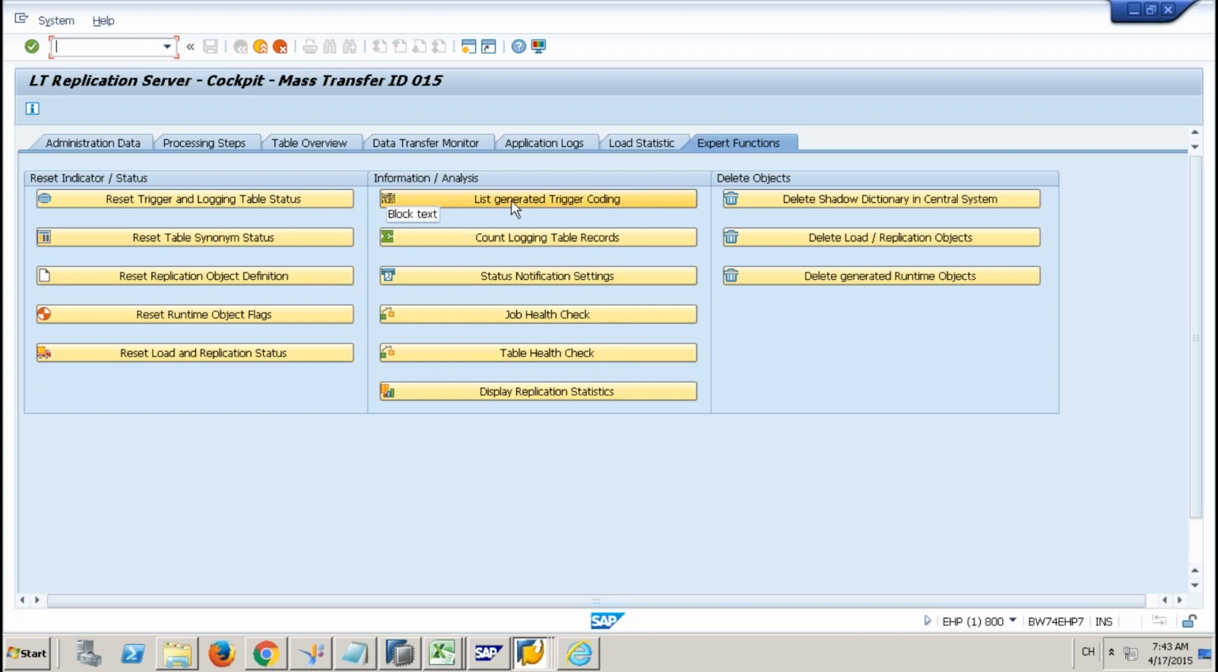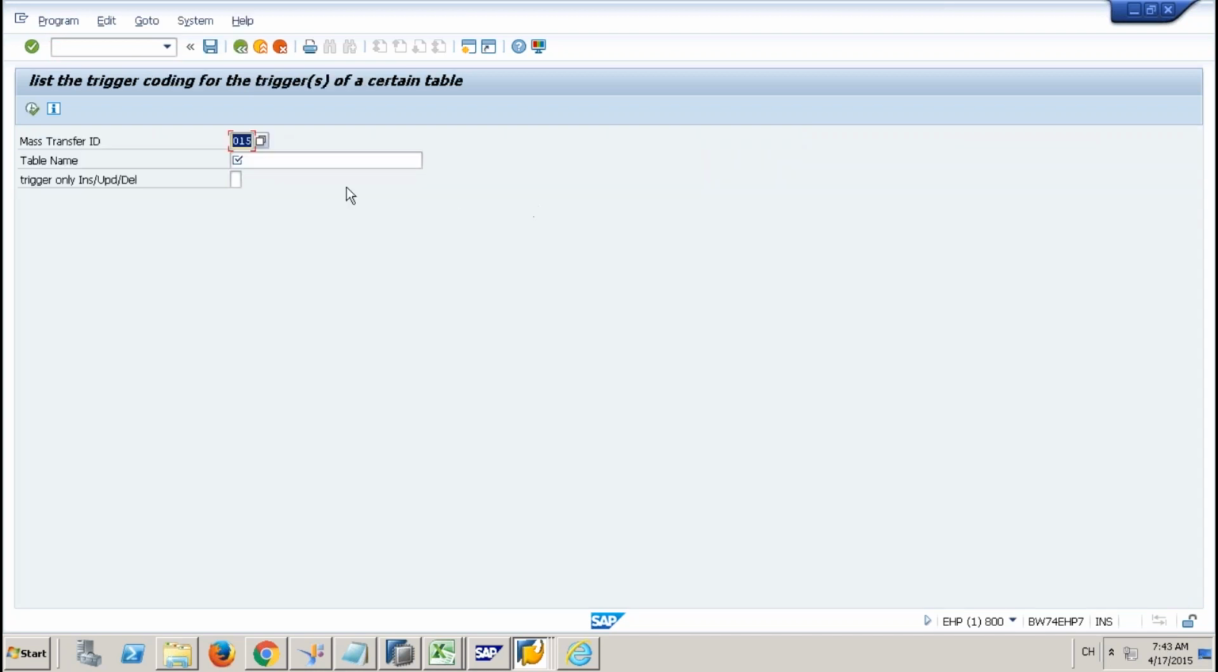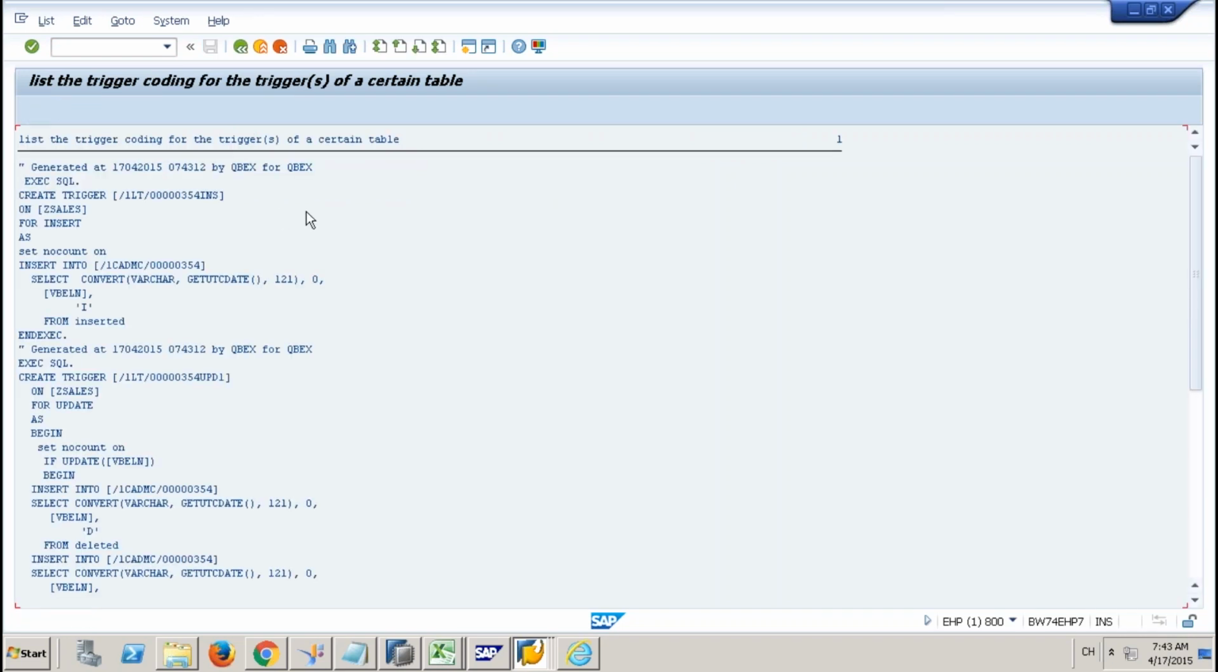See, there's something like list generated trigger coding. For which table? Z sales. So you'll have trigger, you'll have insert, update, delete. Now let's see all the three. See, there's been a lot of triggers created. You can see the coding here.